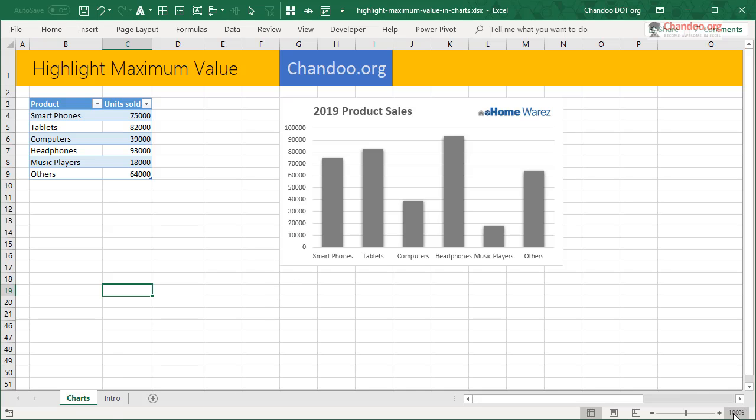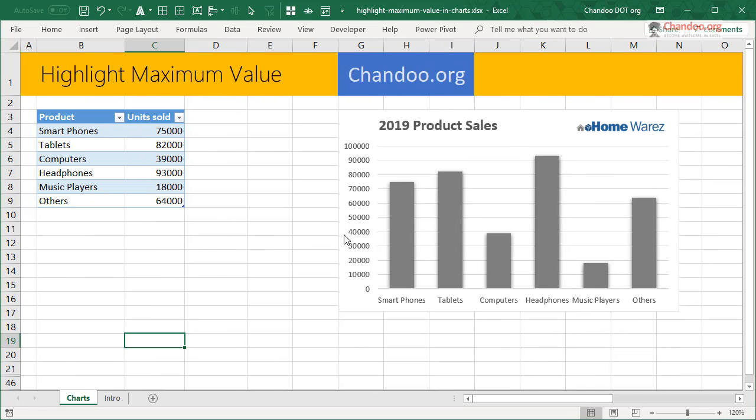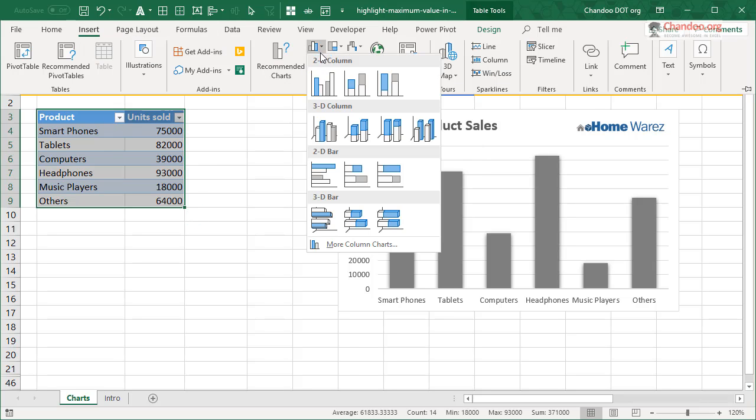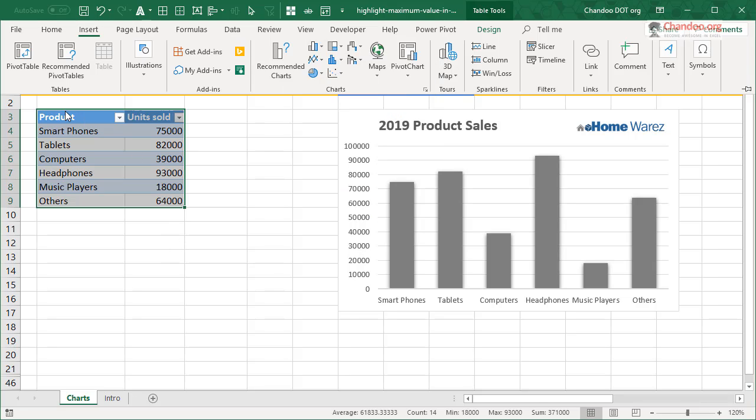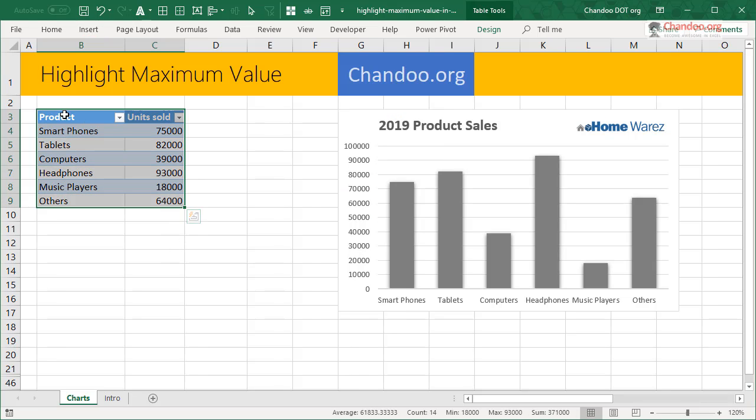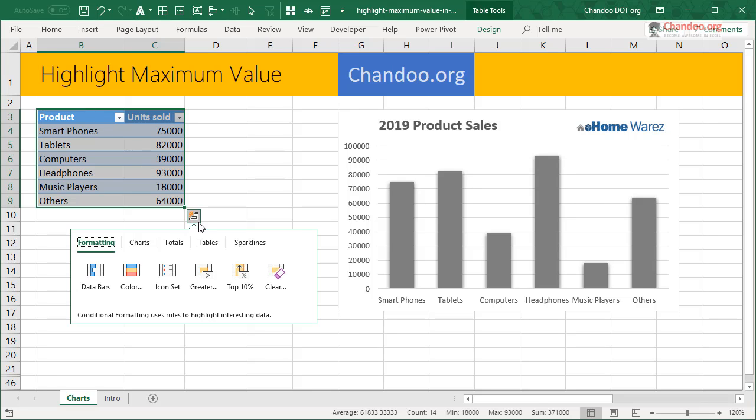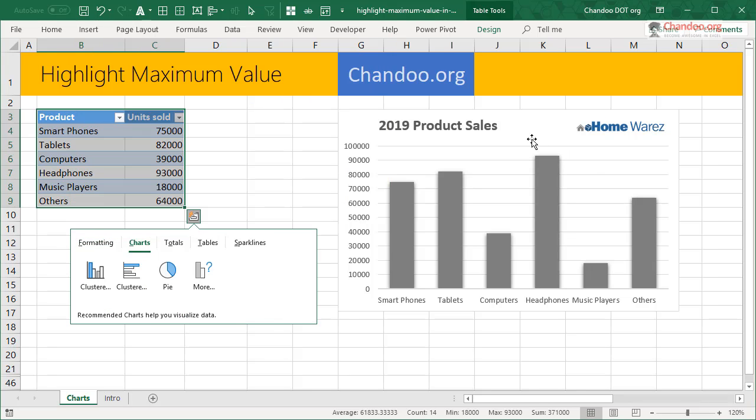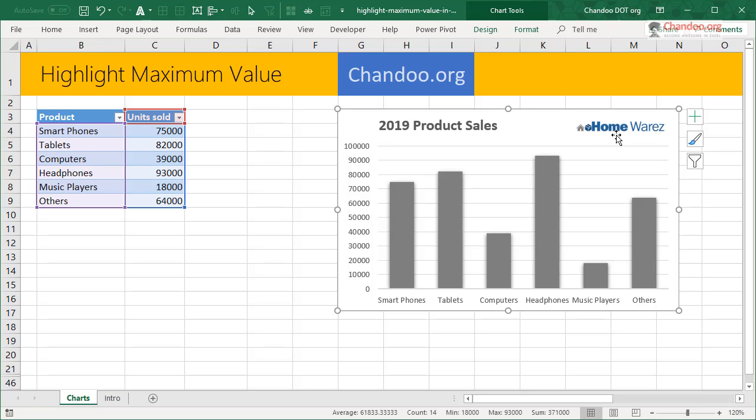For this exercise, we are going to use some made up data of a fictional company called Homewares, and they sell a bunch of different products, smartphones, tablets, whatnot. So we start by selecting this data and then insert a regular column chart. You could go and do it like this, or in most modern versions of Excel, as you select the table, you also see this quick analysis thingy at the bottom, and from here you can insert a chart. So this is what I did. I inserted that and then I typed the title and then copy pasted their logo. So this is what we get.